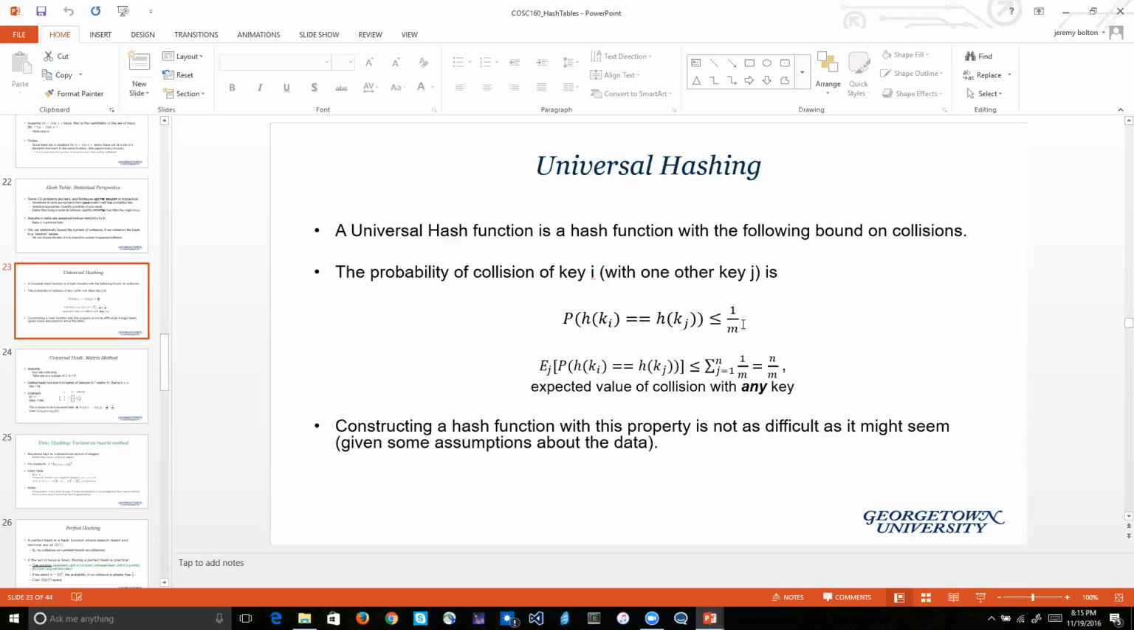So in these cases, using a random choice is not a bad idea. Again, it uniformly distributes your chances of a collision, so that you shouldn't have too many collisions in any one spot. At least that's the idea here.